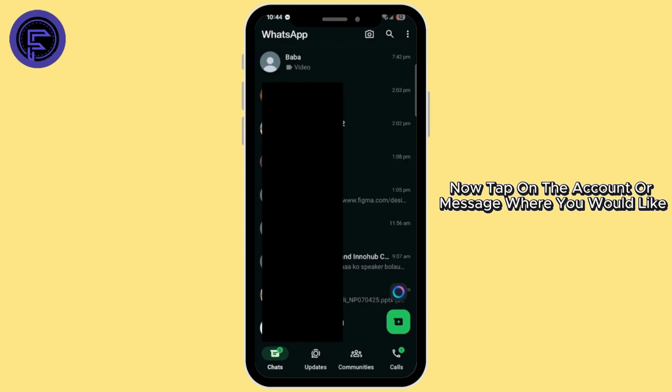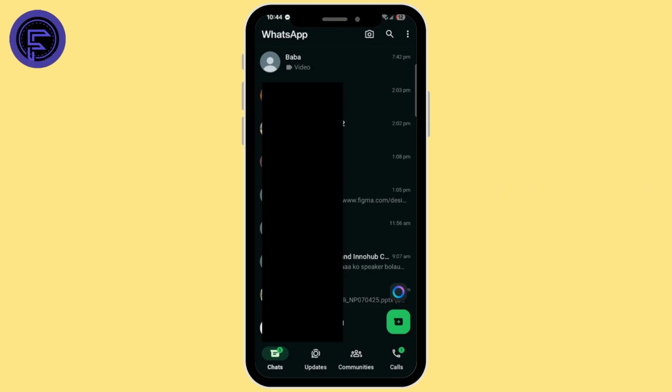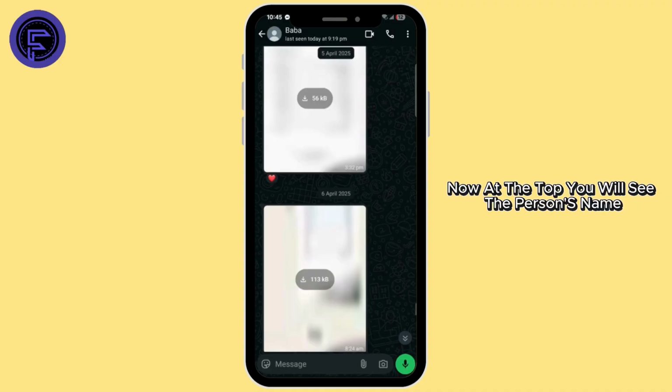Now tap on the account or message where you would like to apply the chat lock feature. I'm just going to click on the first account. Now at the top, you will see the person's name. Tap on the person's name at the top right corner to view more options.